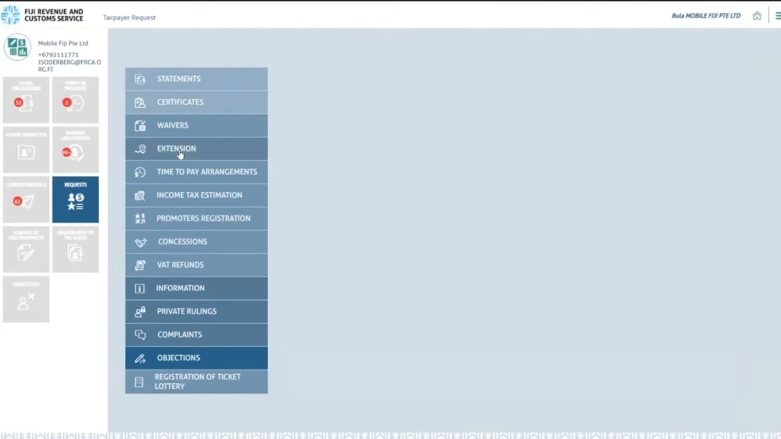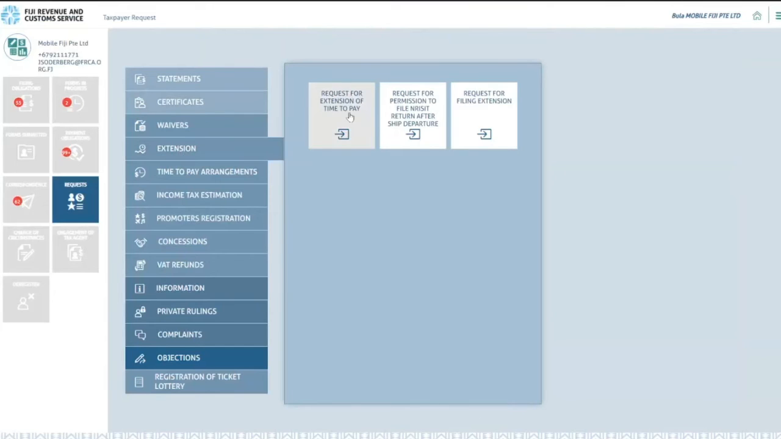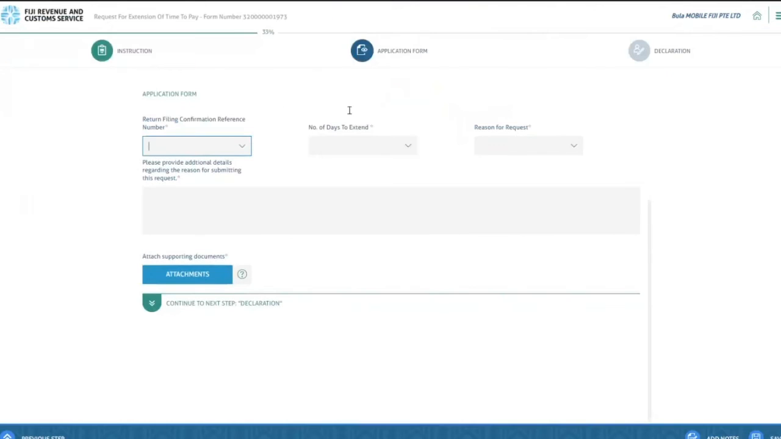Then you need to click on the extension. Then on the tab of request for extension of time to pay, you need to click on that again. Then it will show you the return that have outstanding taxes. Then you need to click on that.